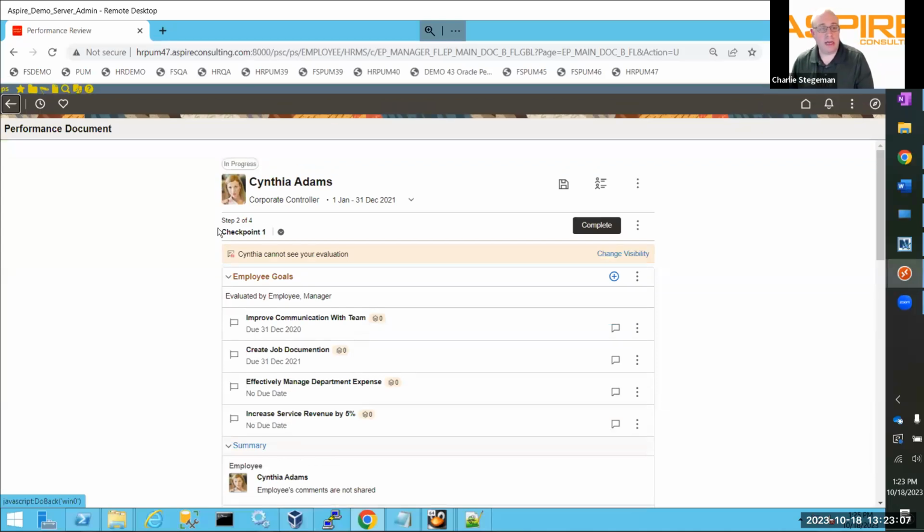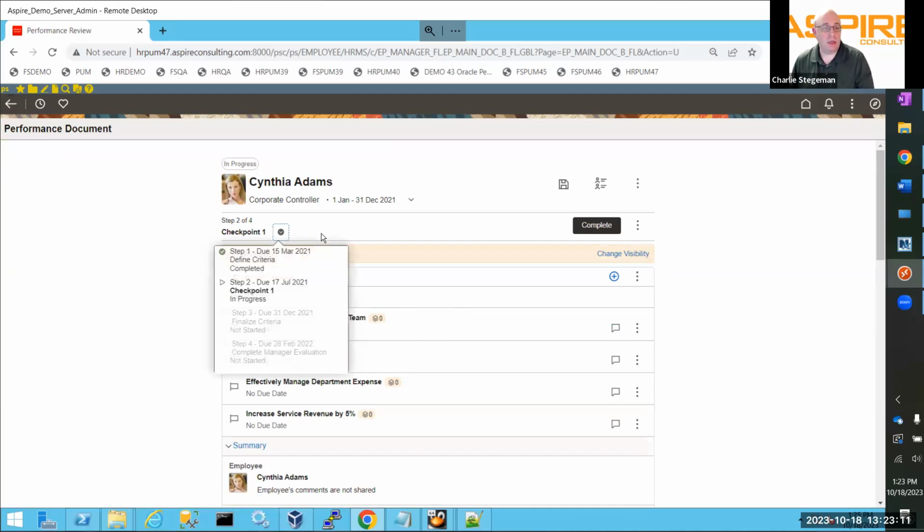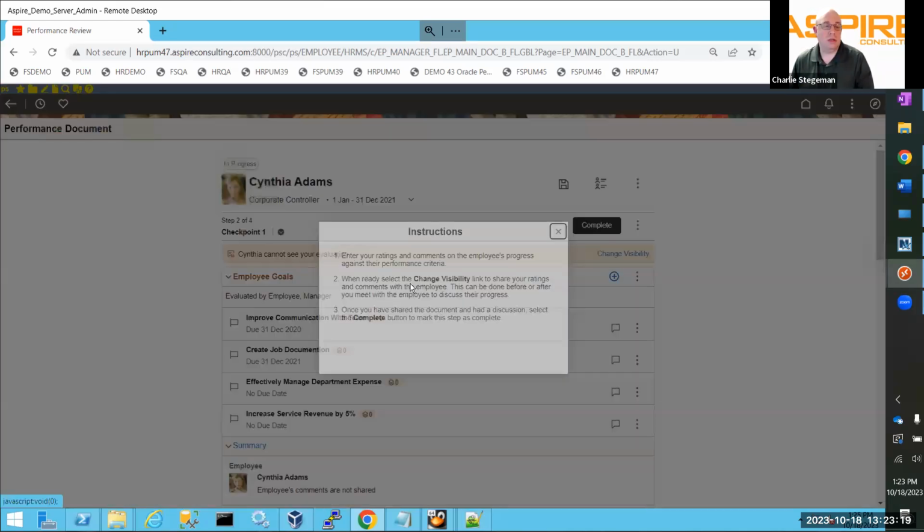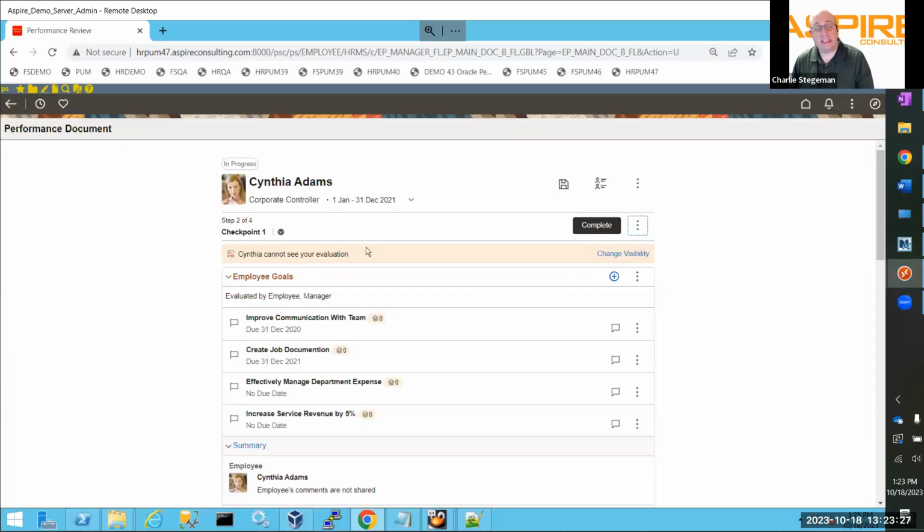And now you'll notice that we're in step 2 of 4, which is checkpoint 1. That's where I am. If we also look over here, we can view instructions. And this helps me understand, hey, what am I supposed to do at this point? You'll also notice this bar here says Cynthia cannot see your evaluation.